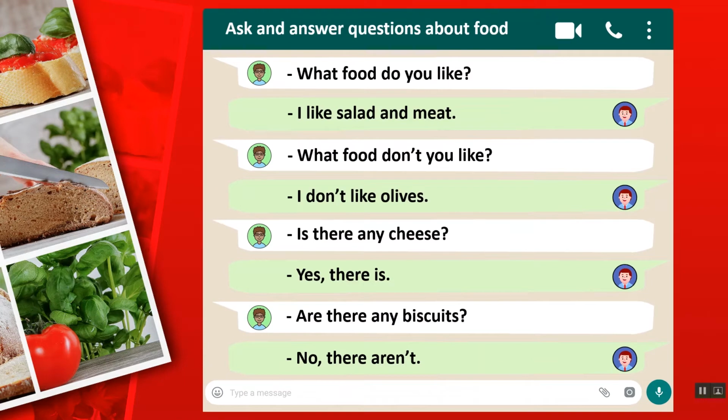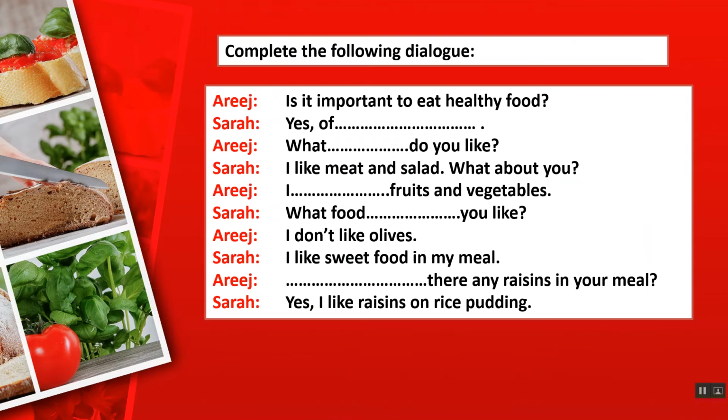Ask and answer questions about food. What food do you like? I like salad and meat. What food don't you like? I don't like olives. Is there any cheese? Yes, there is. Are there any biscuits? No, there aren't. Complete the following dialogue.